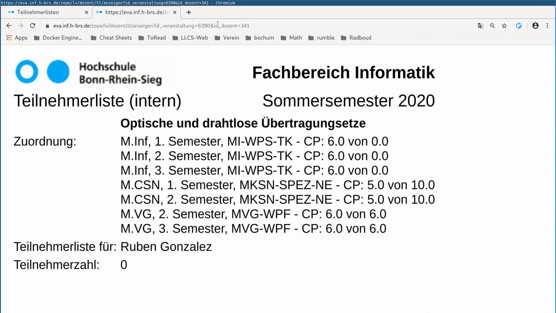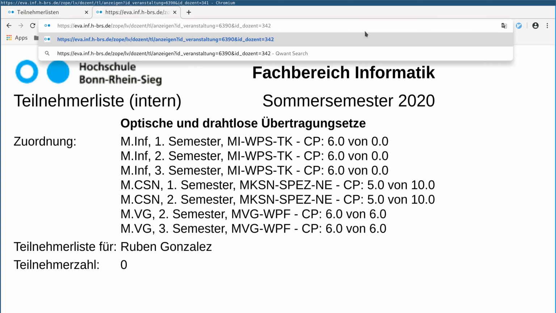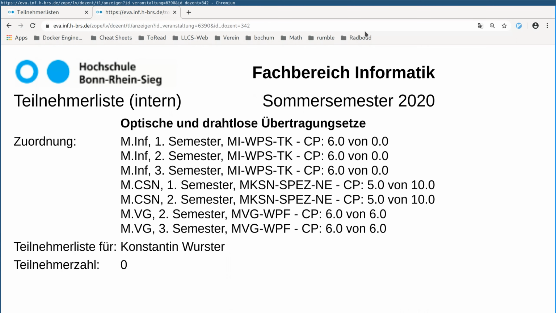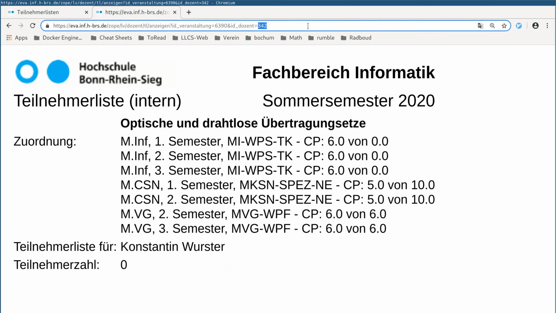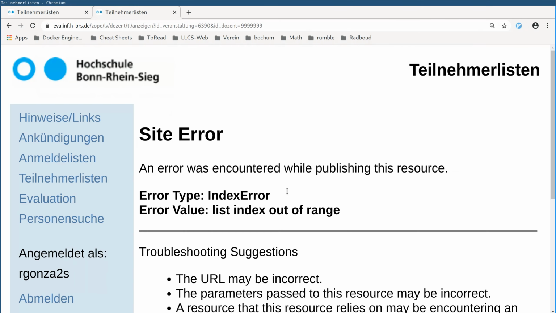So there's another GET parameter in the URL line, ID teacher. So if I play around with that, increment it, okay, now it says participant list for another name. Okay, I can change this to something that probably doesn't exist. What happens is, oh, okay, I get an error message saying list index out of range.